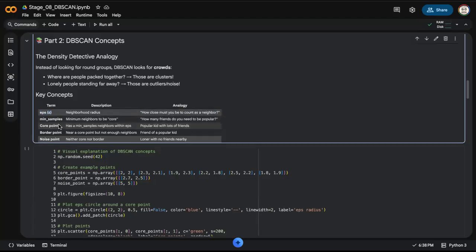Then we have the core points. The core points are like the popular kid with a lot of friends. A core point has greater than or equal to minimum samples neighbors within epsilon. So core points relate to both epsilon and minimum samples, or minimum points. Then there is the border point.